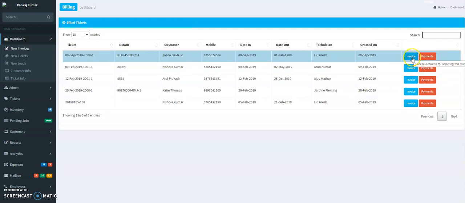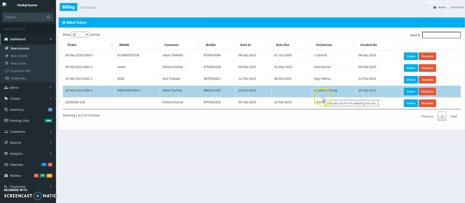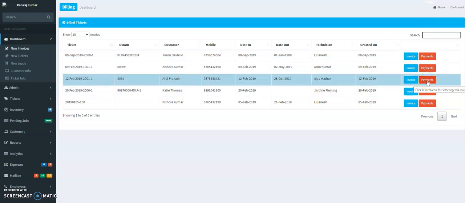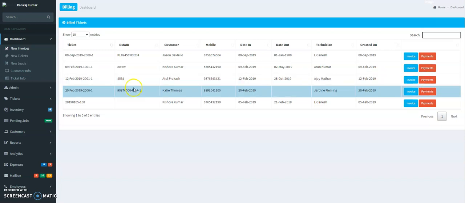On the right hand side, we can see the invoice that can be generated and the payments that have been made to this particular bill. If there is no payment made to this bill, then it will not be displayed.